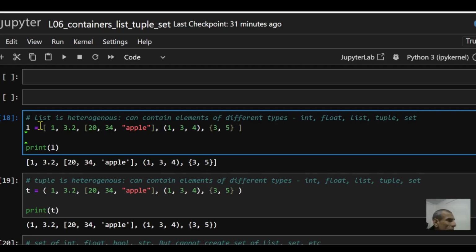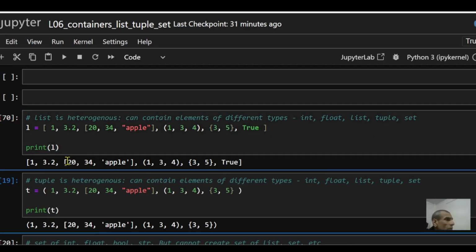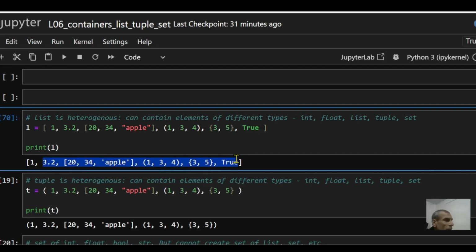Then inside the same list, right here inside my L, I'm also putting a tuple. The tuple contains 134, which is an integer. I'm also putting a set inside. So you can see that it has an integer, it has a float, it has a list, I can put all the stuff over there. I can even put a boolean. I can put True over there, and that's going to work just fine. So if I run this, it's going to print out my list over here.